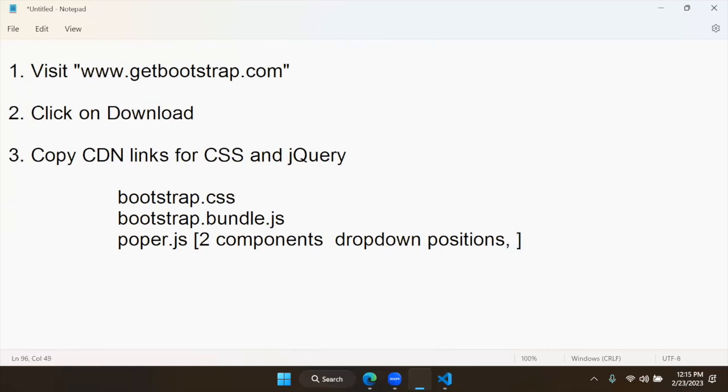Another one is we have a tooltip. These two require popper. Others don't require popper. So if in your website you are not using drop down positions and tooltips, ignore this popper file. Not required, because popper.js is required for only those two. Others can work directly with these two files. These files you have to link them.